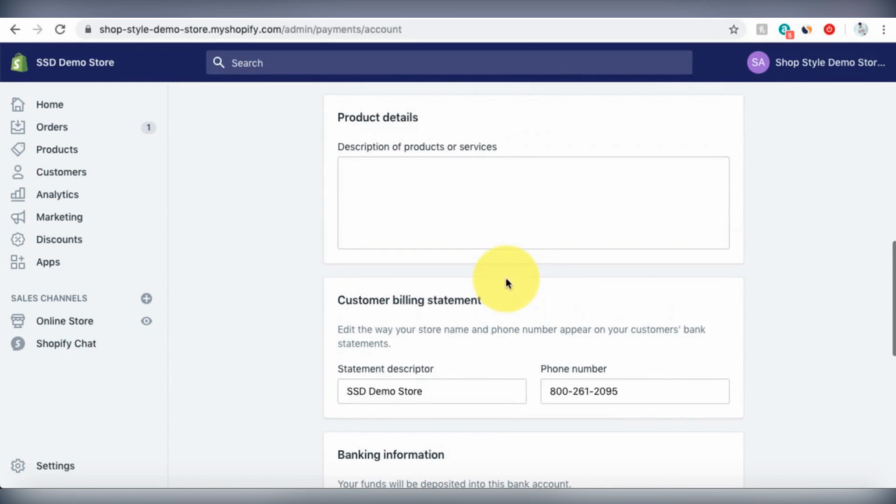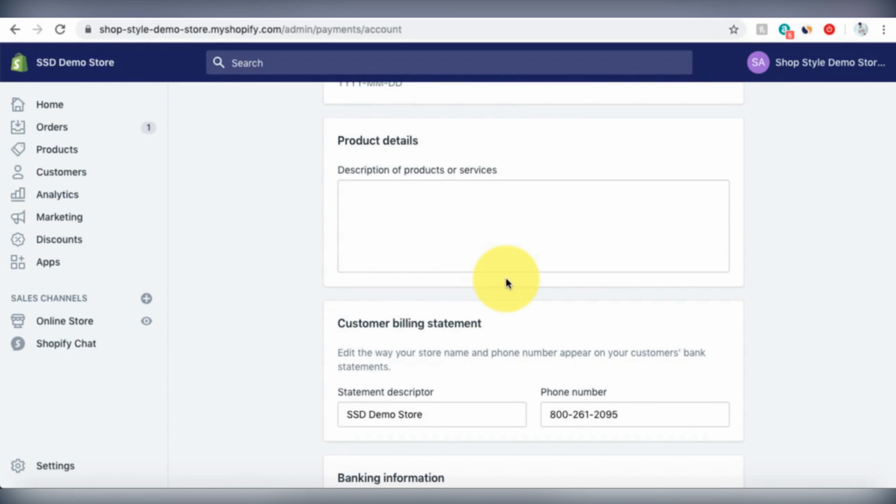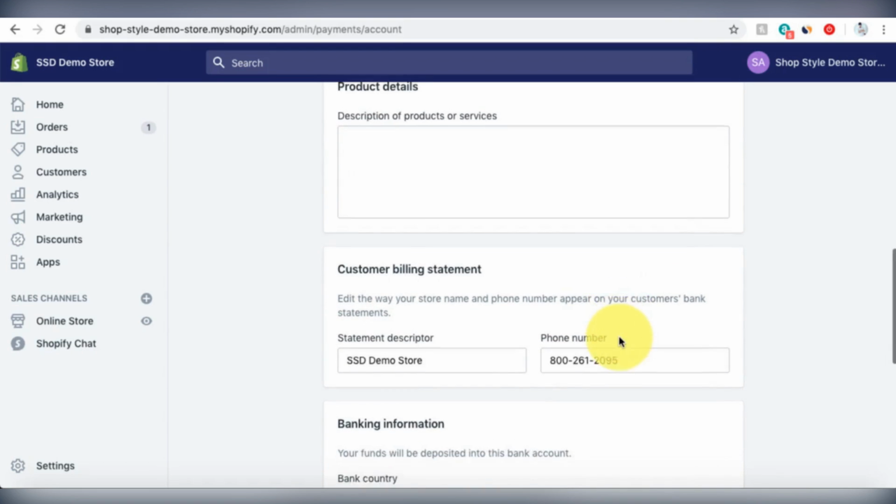And then on the customer billing statement, so when the customer purchases something, how is it going to show up on their credit card bill? So essentially you're going to say it's from, in this case we're saying it's from the SSD demo store, and then you can include a phone number. Now we do highly recommend including a phone number. That way they have someone to contact should any issues arise from their bills.